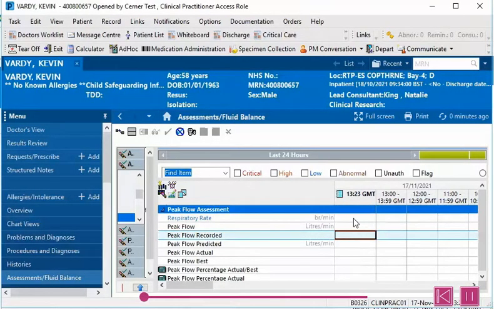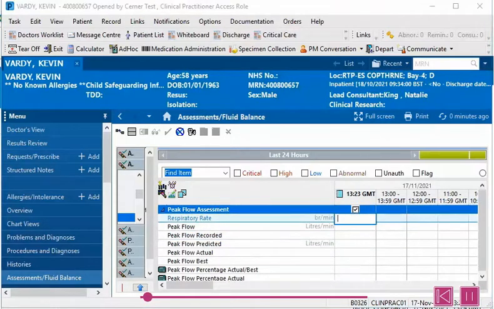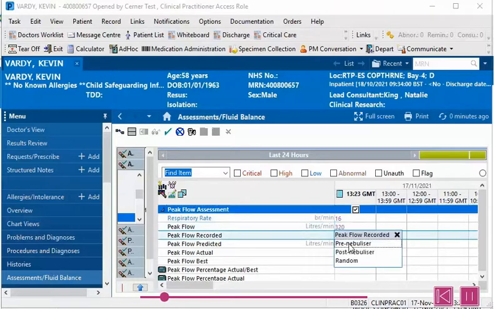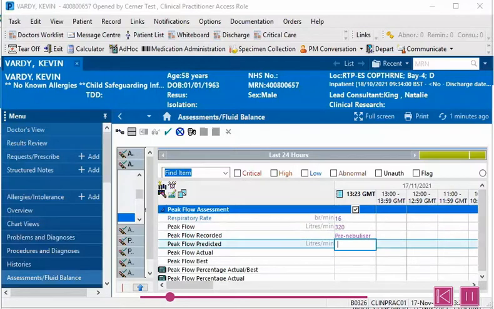So we're going to double click the time cell at the top of the column to activate the cell below for documentation. And I'm now going to enter 16 for respiratory rate. For peak flow, I'm going to enter 320. For peak flow recorded, I'm going to choose pre-nebulizer. We're now going to click Sign, the green tick.